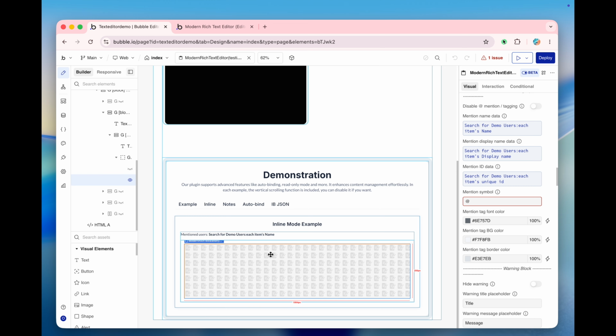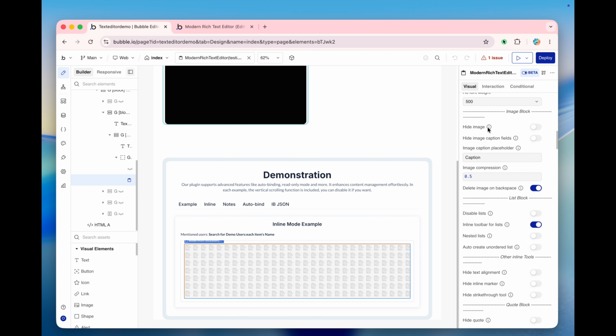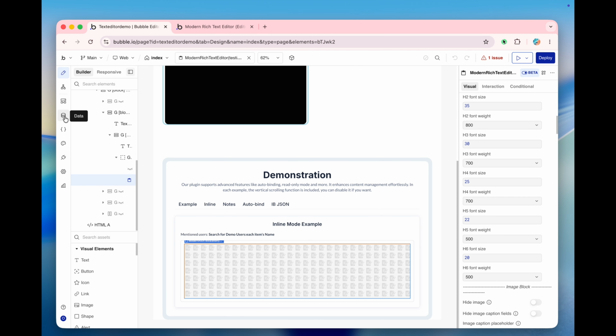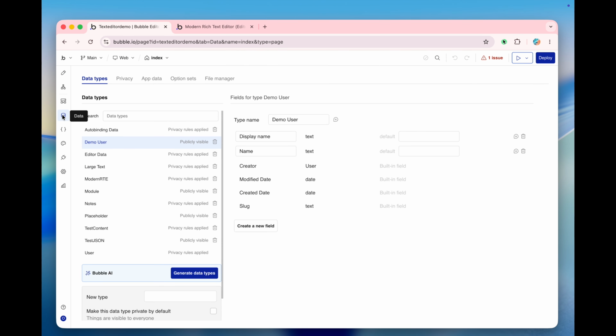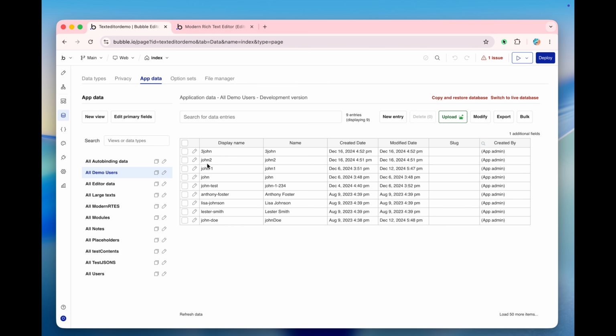Step 2. Prepare the mention data structure. Before configuring mentions, let's prepare the data source that will power the tagging system. Go to your Data tab. Here, create a data type for your mention users. For example, we can create a data type called demo user. Inside this data type, create two text fields: display name and name.